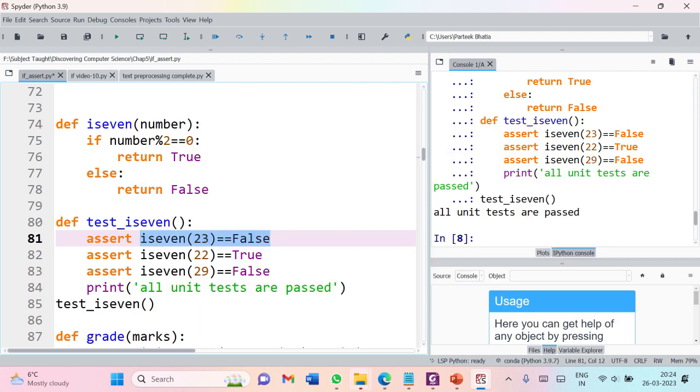Here in the assert statement, I am using a Boolean expression which is comparing the output of this function with false. And you know that this function should return false because this is not an even number. So if this is returning false, it means that the function is performing its task properly. And you know that if the Boolean expression of the assert statement is returning true, it performs no action. If this expression is validated, it will perform no action and it will move to the next assert statement.